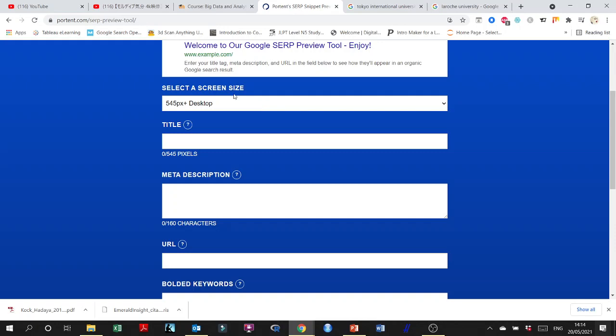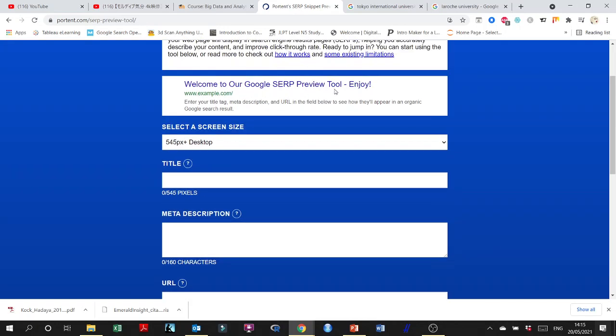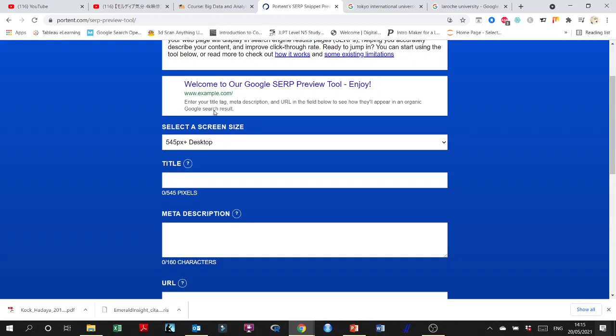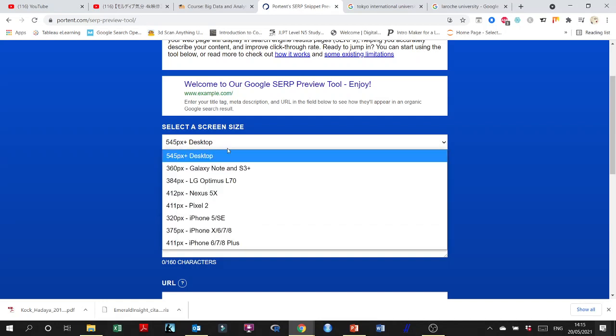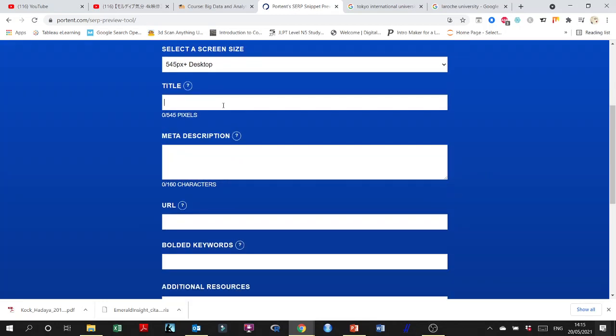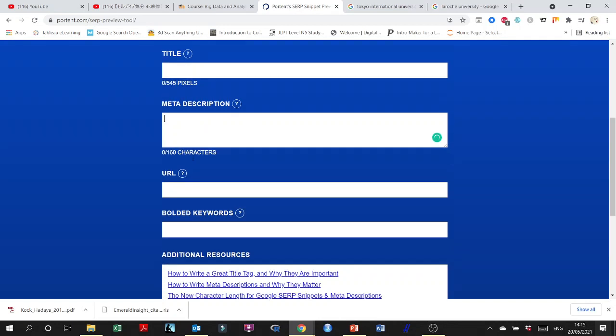Okay. So this is a Google SERP preview tool. If you don't like this tool, you could just Google search engine results page preview tools, and then you can try other tools. But for now, let's take a desktop, and then once you're done, take a look at how it's going to look with iPhone or tablet and so on. And then write an enticing title, and kindly do not forget the pipe and the brand name at the end. And over here, write a description.